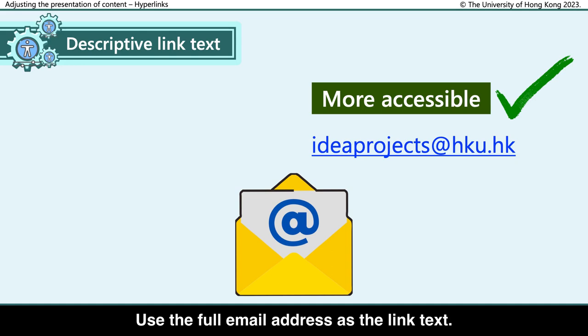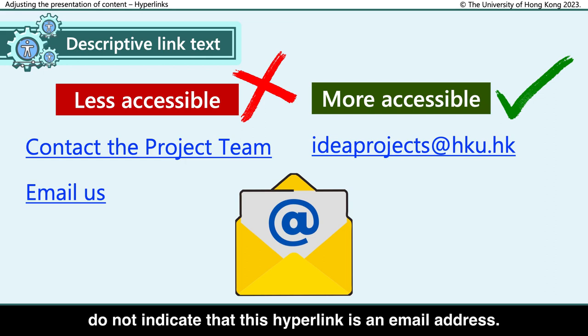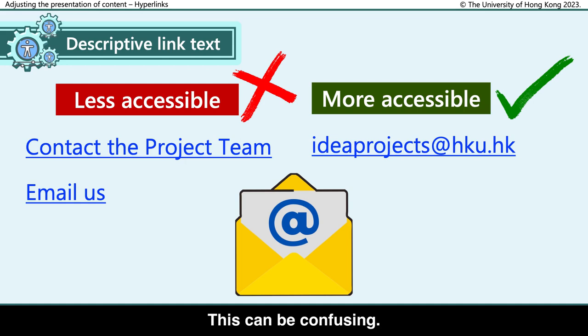Use the full email address as the link text. It clearly shows the hyperlink opens email instead of web pages or documents. Other link texts such as contact the project team or email us do not indicate that this hyperlink is an email address. This can be confusing.